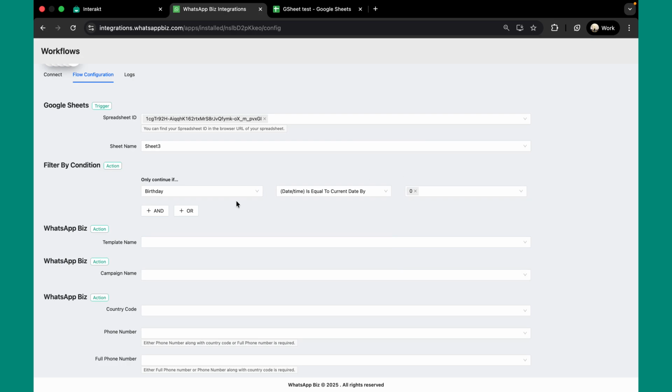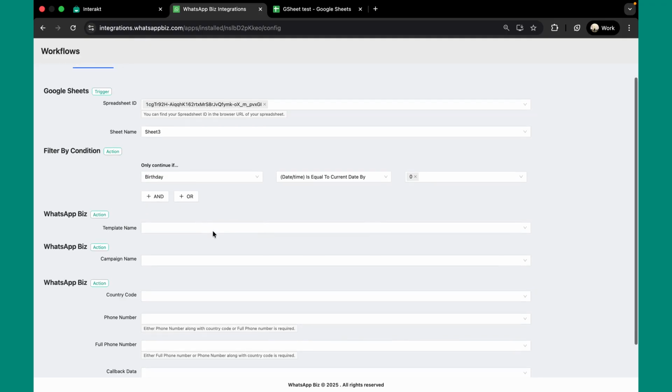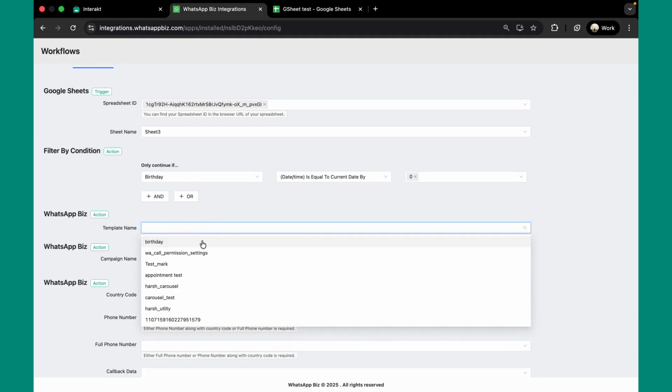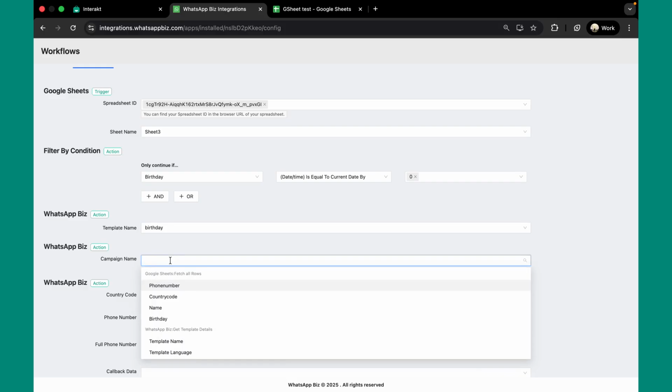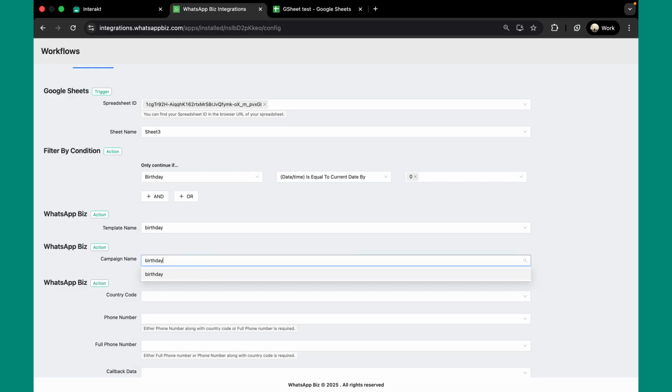Once this is done, you can go ahead and select the template name over here. Let's suppose I already have a template created. Let's suppose this is birthday 1. I can give the campaign name something like birthday wish.